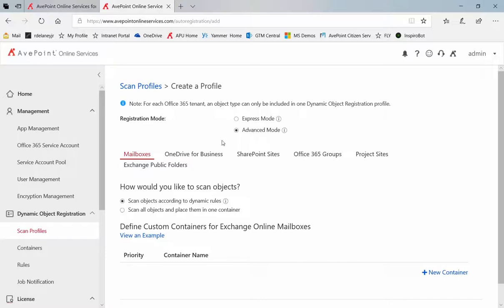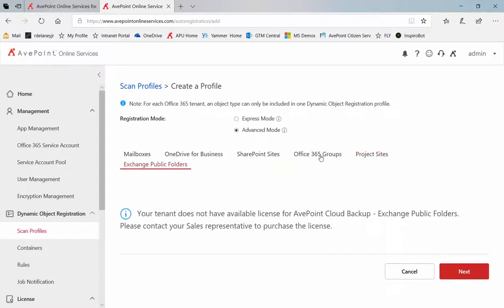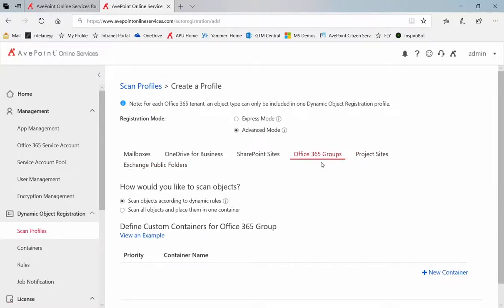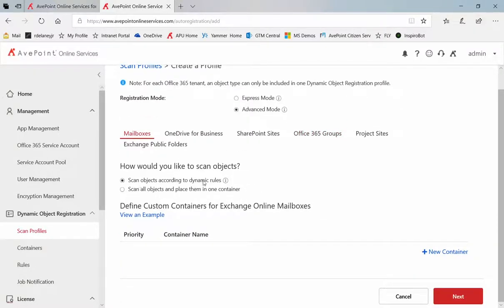So once I select advanced mode, down at the bottom, again, we can click through the different object type tabs up at the top. Please note that teams are essentially grouped under Office 365 groups here. In our case though, we're going to go to mailboxes, and then down at the bottom, scan objects according to a dynamic rule, or scan all objects and place them in one container. All objects means it would find every Office 365 mailbox and then let you put it into a container of your choosing. Containers are visible in tools like Cloud Backup and Cloud Management.